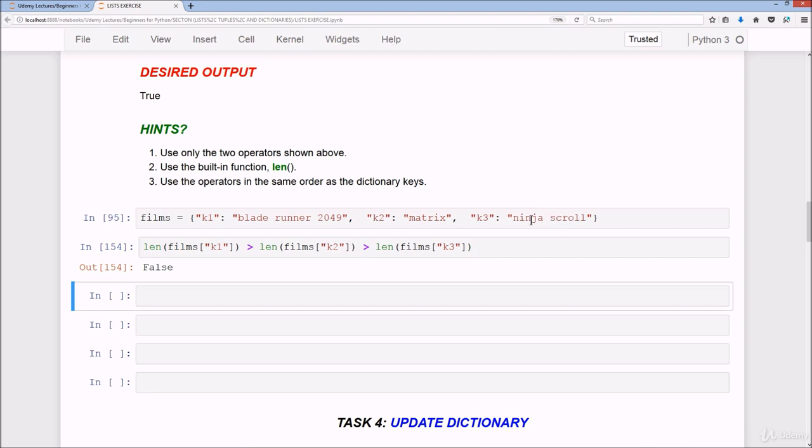11, 12. So this seems to have about 12 here. So just change this to less than, and we get true, which is what we wanted here.